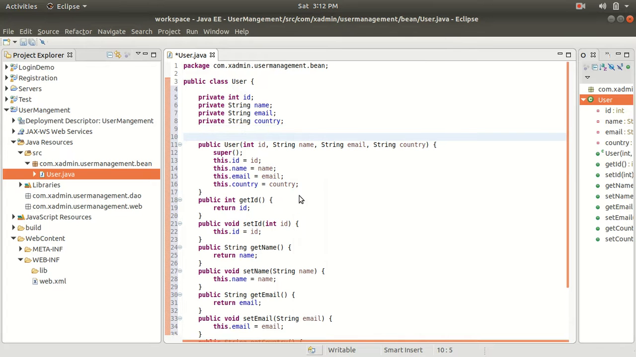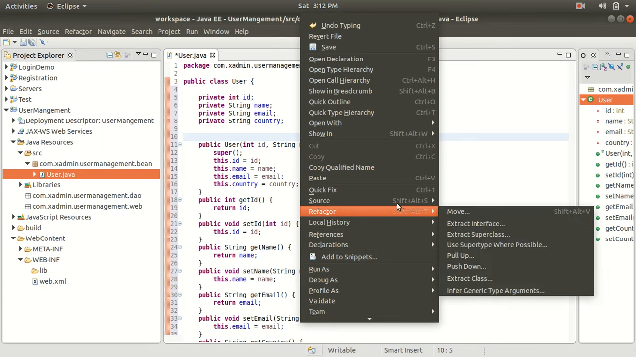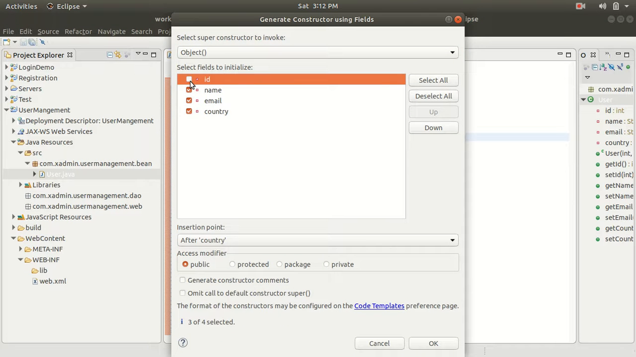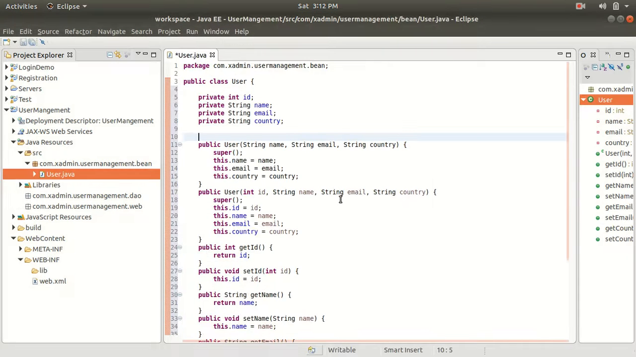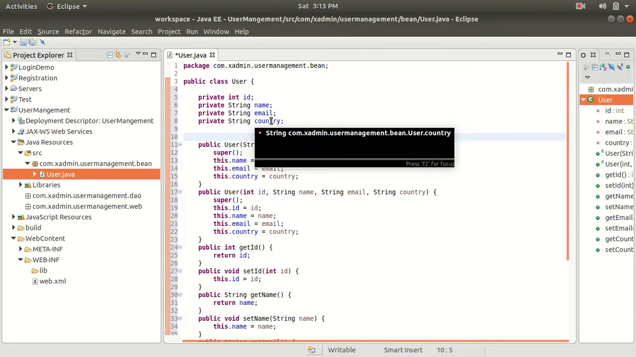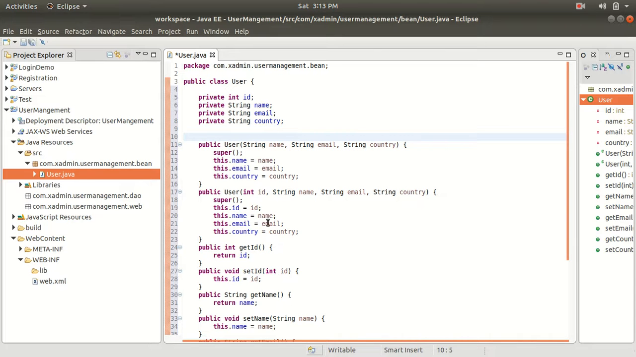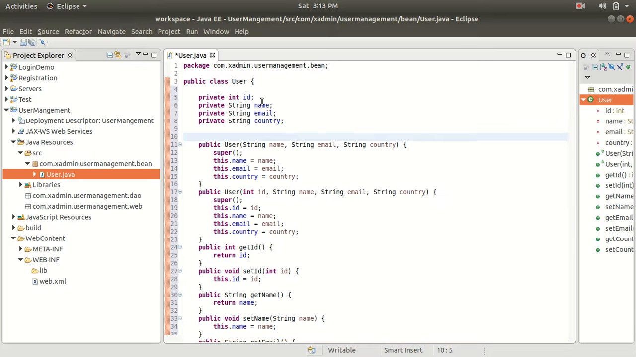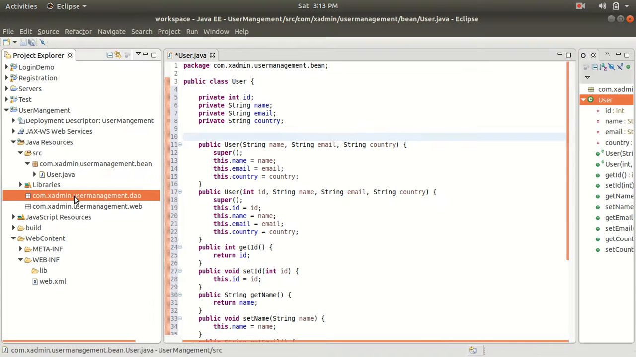Now guys, I am going to create one more constructor. In this one I will exclude ID. Okay, so let's create constructor using fields, and now deselect ID and press okay. Okay, so guys, we have a UserBean. Inside UserBean we have ID, name, email and country properties, and we have setter and getter methods for the same, and we have constructors, and here the ID will be an auto generated ID. All right.